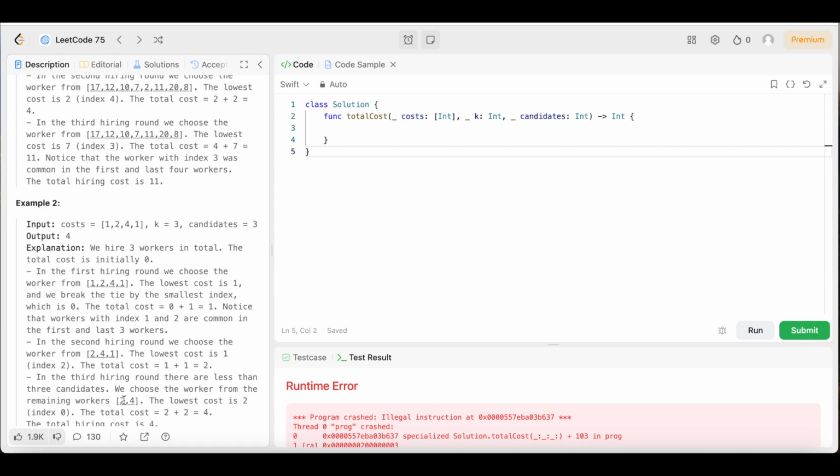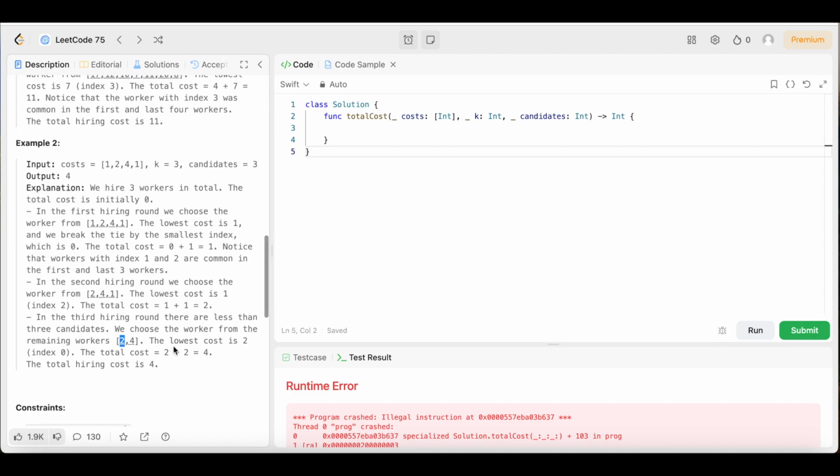Then we remove this 2 because it's the cheapest worker out of that array, and so it'd be 1 plus 1 equals 2, which is right here, and then 2 plus 2 equals 4, which is right here. That's why the output is 4. So we just added 1 plus 1 to give us 2, and then we're adding that 2 plus 2 to give us 4 because K equals 3 and we only need 3 workers.